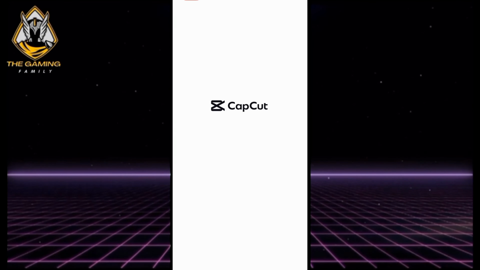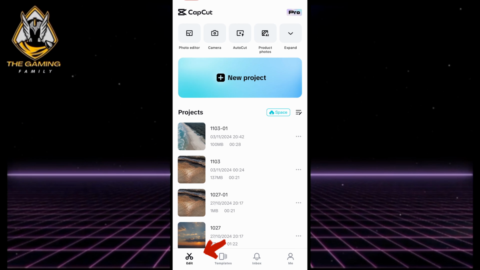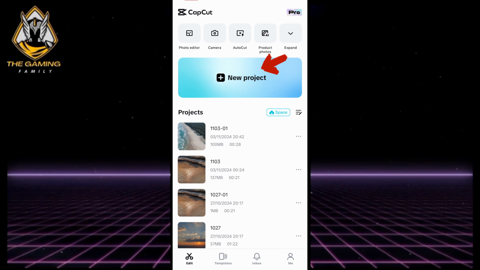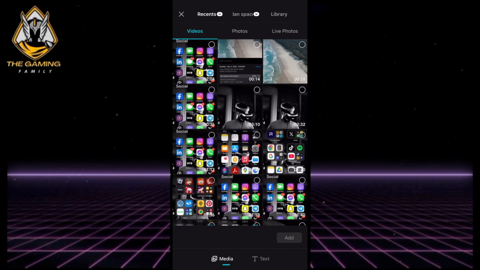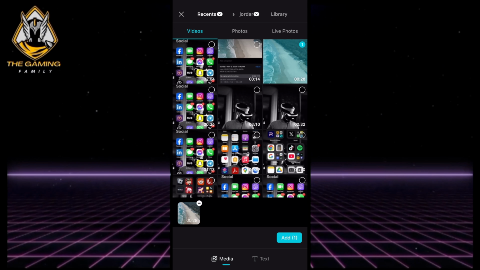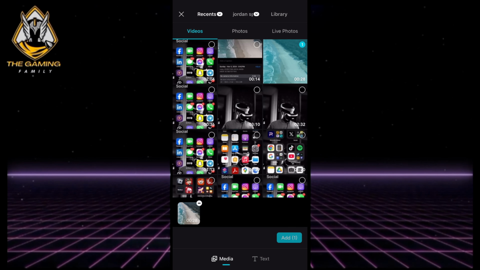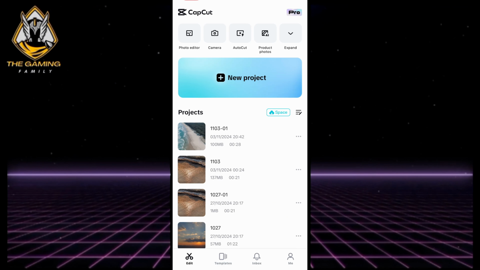First, open CapCut on your device, then go over to the Editing tab. In here, let's create a new project by tapping the plus sign icon. Next, select the videos that you want to add to your project. Let's just select these videos. After that, tap on the Add button below to open the editing screen.